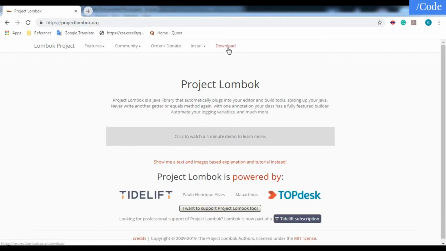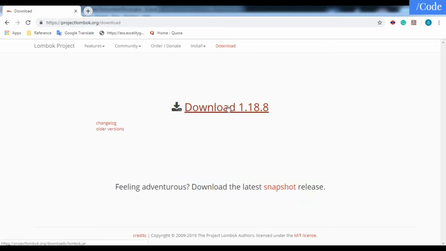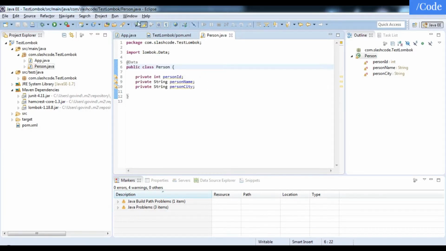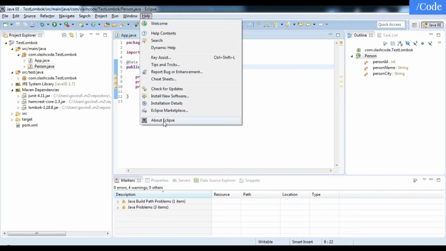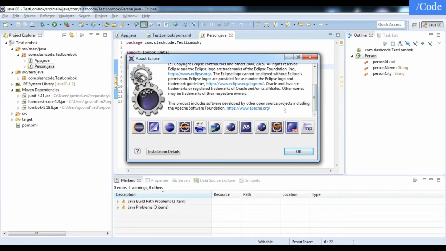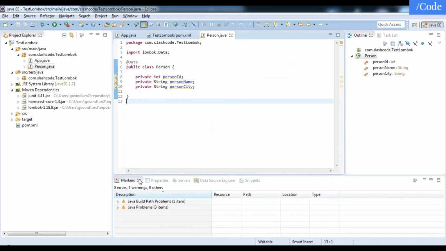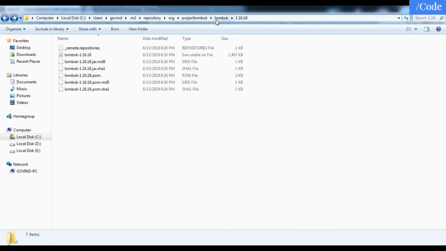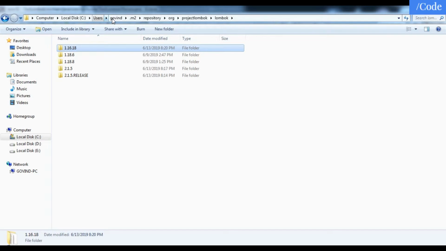So you need to go there. You need to say download. You can download that 1.18.8, or you can add a dependency in that pom.xml file. So if I install my Lombok in Eclipse, I will get the Lombok version here also after this line. So how to do that? You need to go to your m2 directory. So we are here. Every time it will create one local repository.